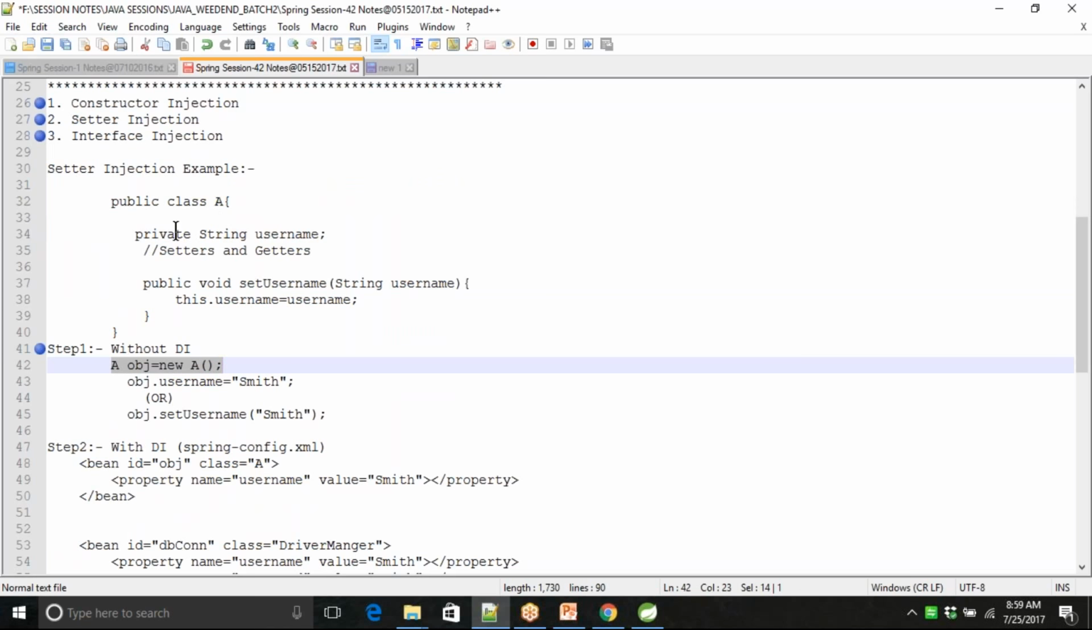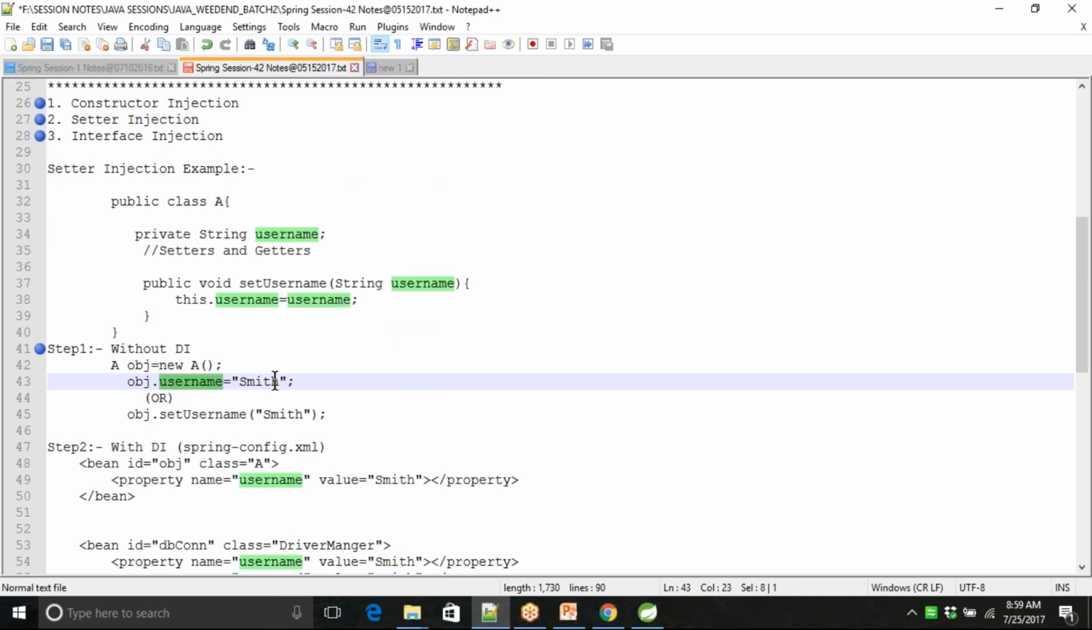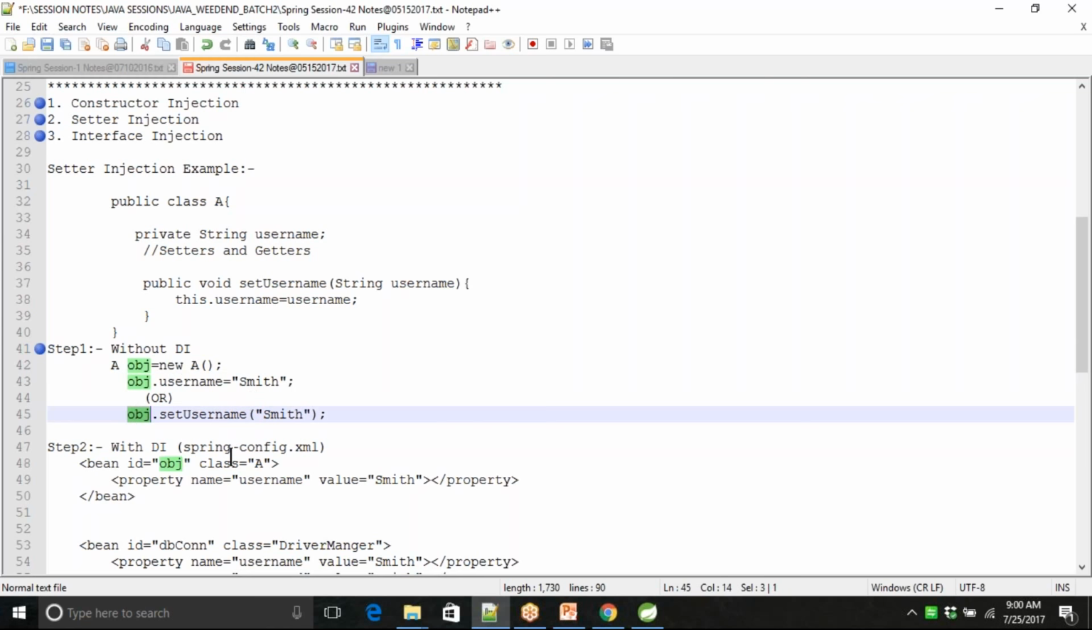Okay, if it is not a private variable, you can directly access the variable and then assign the value, but usually that is not recommended. So the other approach is that using a setter method you will set the value, and using a getter method we will get the value.